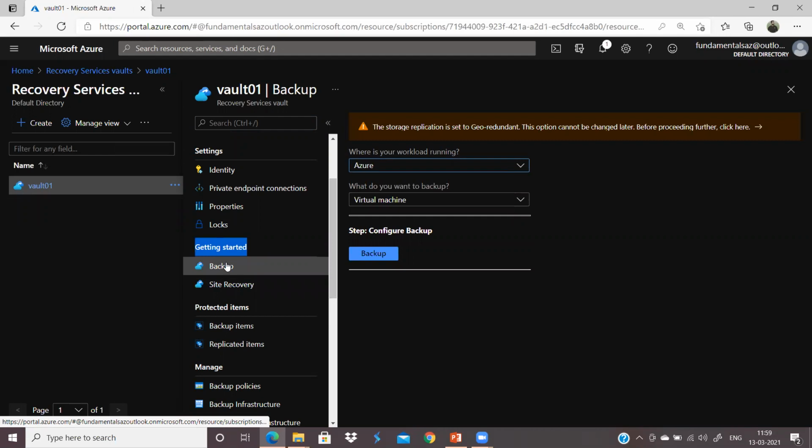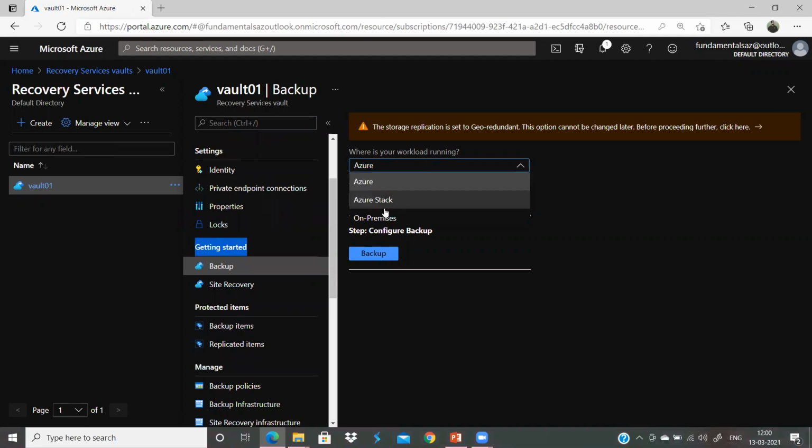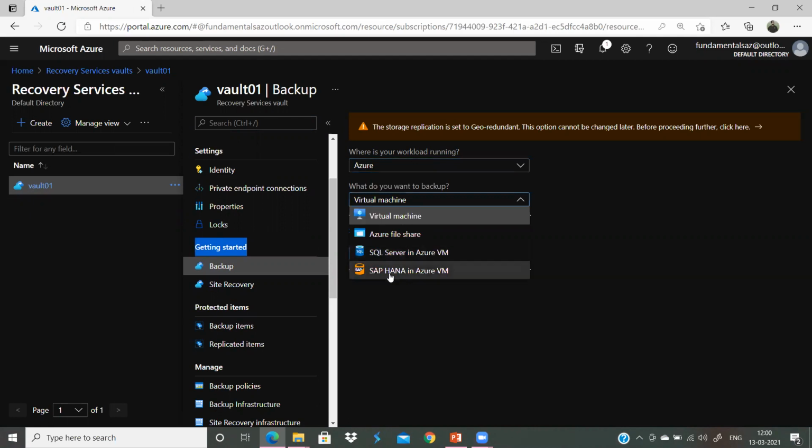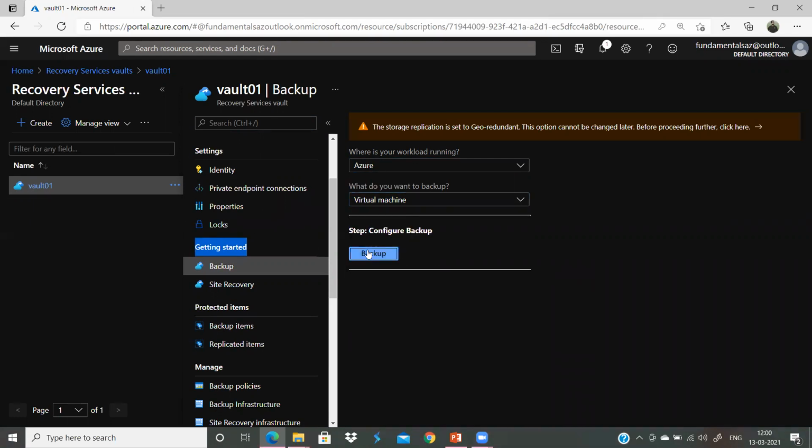So we are covering the backup topic. Let's discuss that. Now, where is your workload actually running? As I told you, it will ask you certain options. If you select Azure, see, these are the options you are getting as per the screenshot which we have seen in the slides, right? Azure File Share, SQL Server in Azure VM, and SAP HANA. So I'm just selecting Azure Virtual Machine and clicking on Backup.